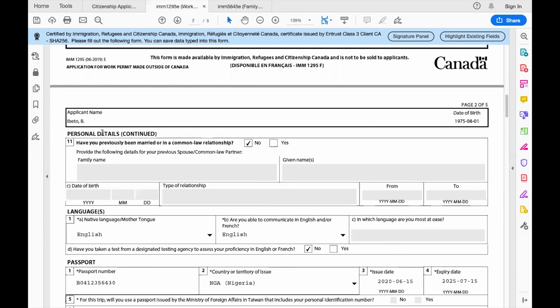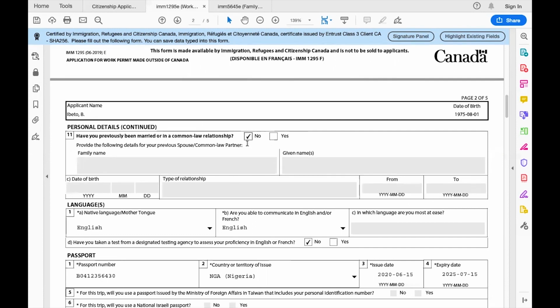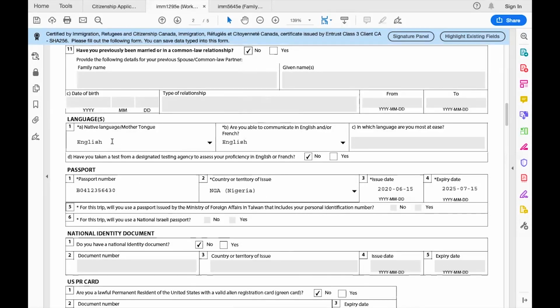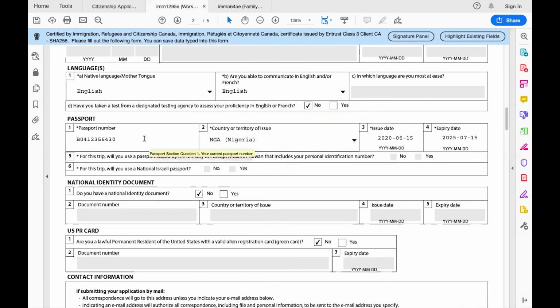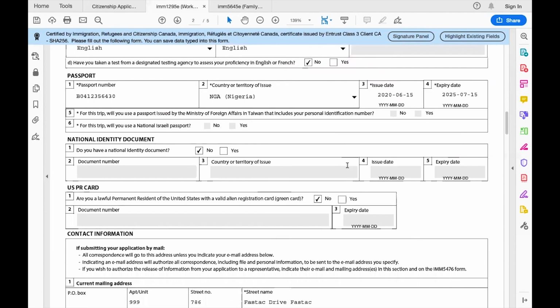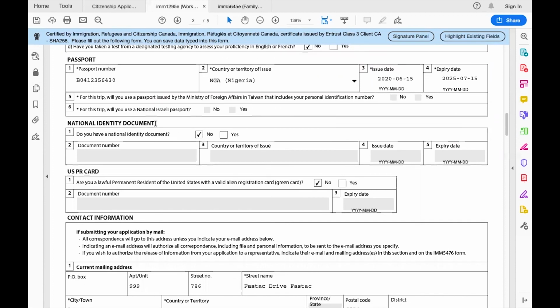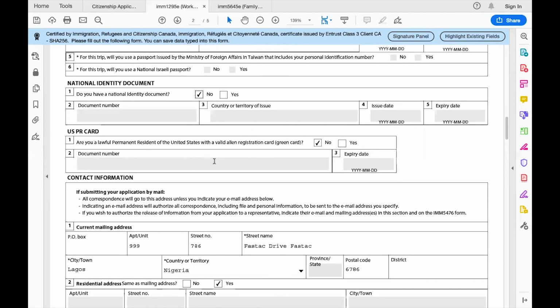Then under your personal information, it's saying, have you previously been married or in a common law relationship? If it's a yes, information goes below. If no, click on that. Languages, your native language, and the way you are able to communicate. Your passport number, your country where it was issued, the issue date and the expiring date. If you have a national identity number, it goes in here. If you don't, you leave it as it is.